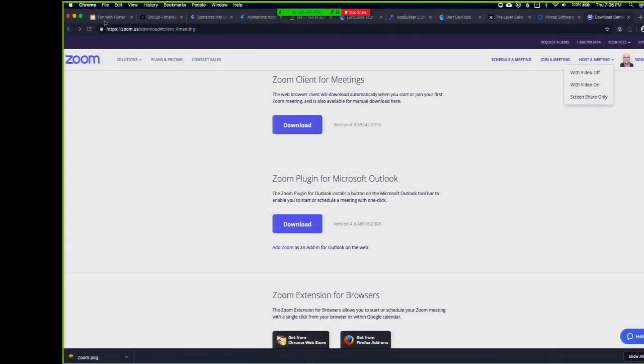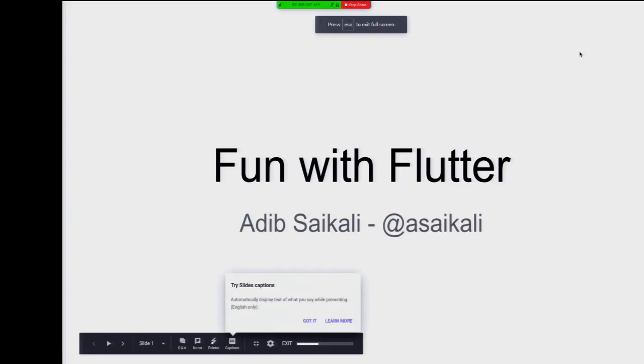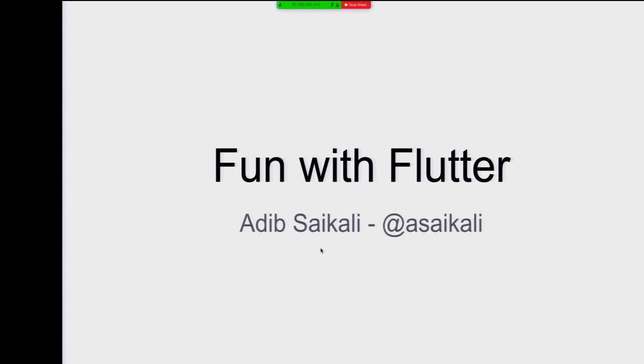All right. So, fun with Flutter. I don't have a lot of slides, and most of my slides are actually just diagrams that I copy and pasted from the Flutter documentation. So let's talk about how this particular talk came about.